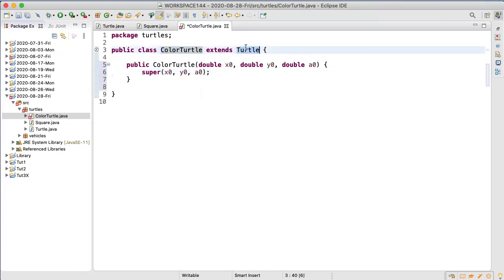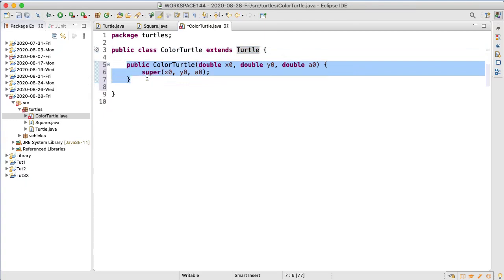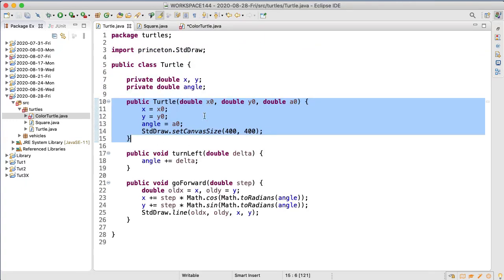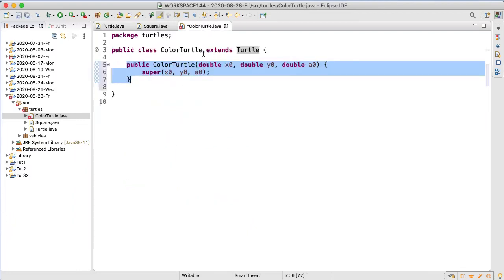So let's just recap. Color turtle extends class turtle. It inherits all the fields and all the methods, even the private ones, but I need to replace the constructors explicitly. And every constructor in class turtle, and in this case there is only one, needs to be replaced by a similar constructor in class color turtle with the right name that calls the previous constructor. It is also allowed to do other things, as we'll see in a second, but it must do at least this.